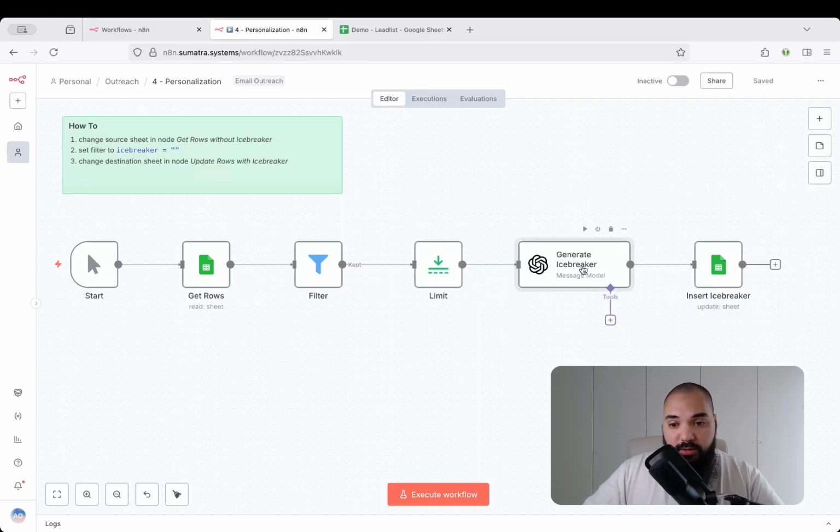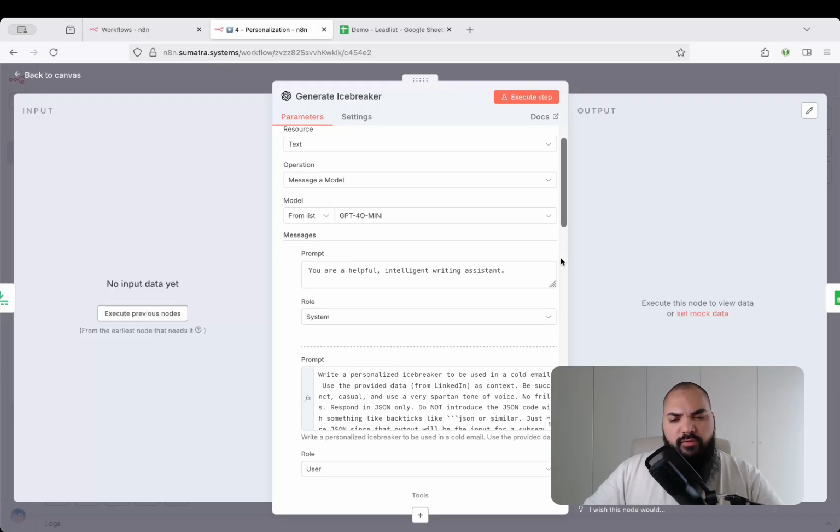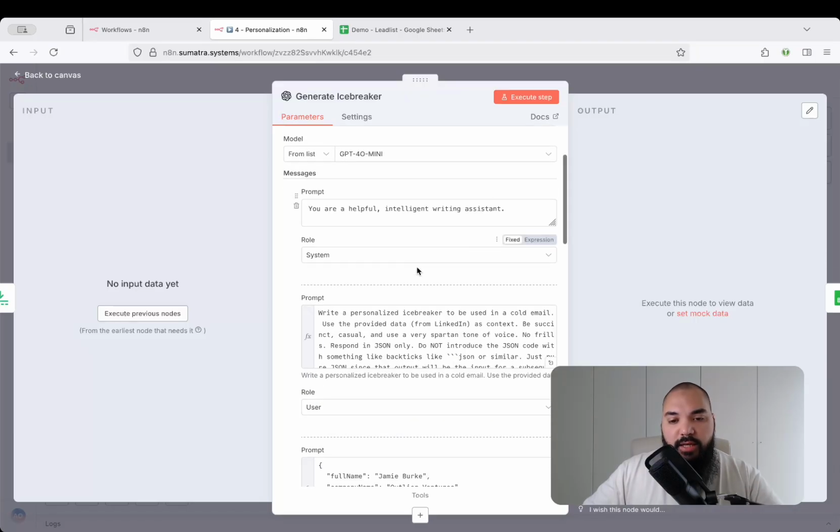When I open this up, you can see that it is connected to my OpenAI account. The resource is text. The operation that I want to conduct is message a model. And the model that I'm using is GPT-4o mini. You can obviously decide on your own. I would advise you, however, to use a mini model, which is quite efficient and enough for this specific approach. And then I have a couple of messages that I'm passing on to the whole system.